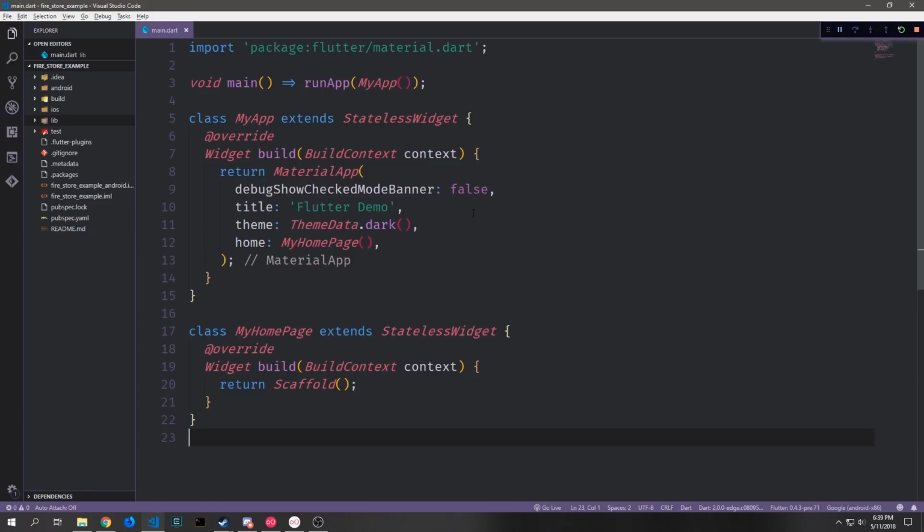My name is Tensor. Today we're going to be looking at Cloud Firestore and how we can interface Cloud Firestore with a Flutter application. Specifically, we're going to implement a full CRUD system. This means create, read, update, and delete into our application.